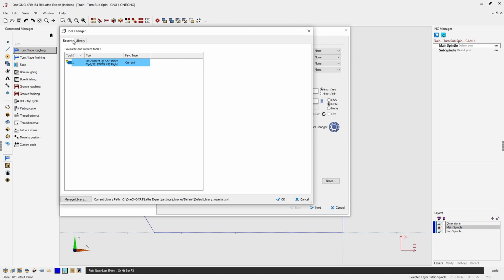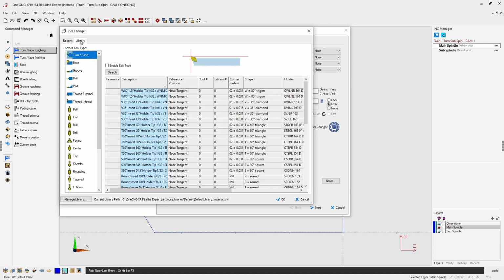Notice how there's two tabs. There's a Recent tab and a Library tab. The Recent tab just shows you a list of all the tools that were recently used. What we want to do is select the Library tab.